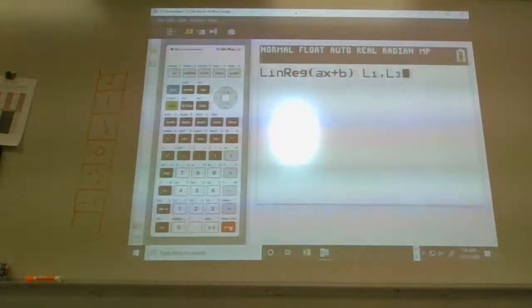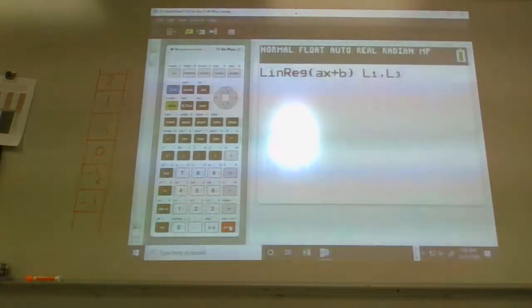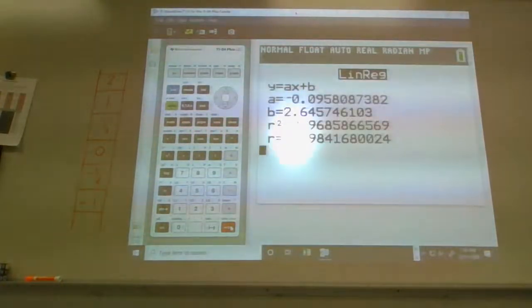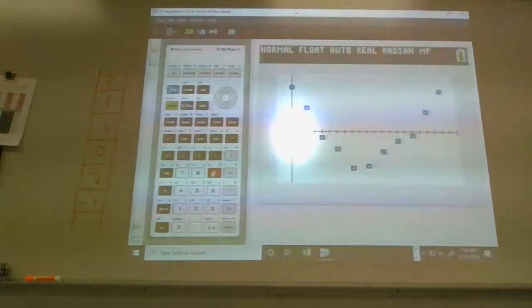By the way, do you know how to bring up stuff that you just recently calculated? Do you know what I just did to get that? I hit second enter. Second enter. Second enter, and it brought that right back up. Boom! It just reran the regression. Zoom 9. There's the new residual plot.